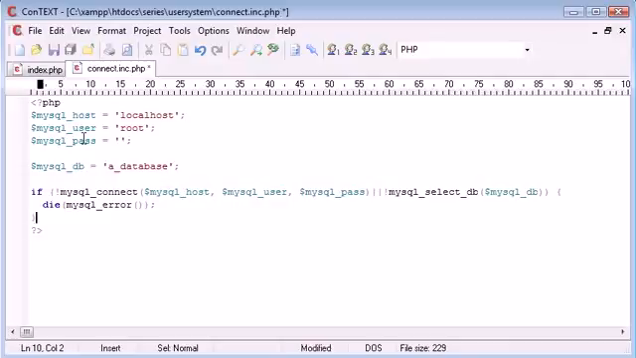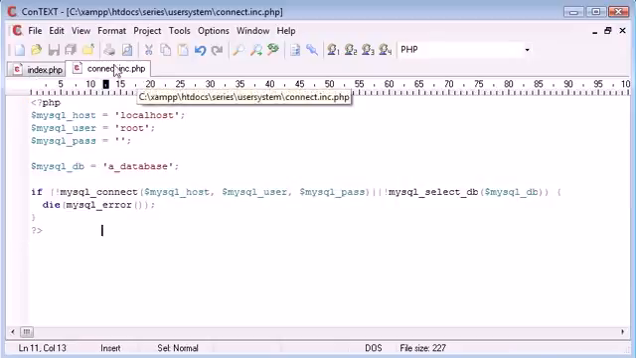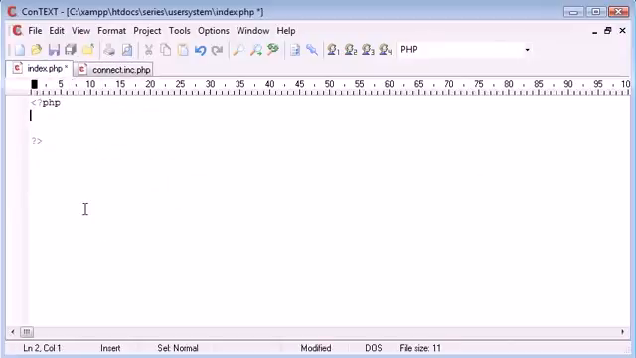So we're going to require this file at the top of everywhere where we need to connect. The reason we do this is if we had, say, 5 or 10 files, instead of writing this code 5 or 10 times, we just include this file. So let's test this connect.inc.php by including it inside index.php. But I'm going to require it so we kill the page if this file cannot be found.